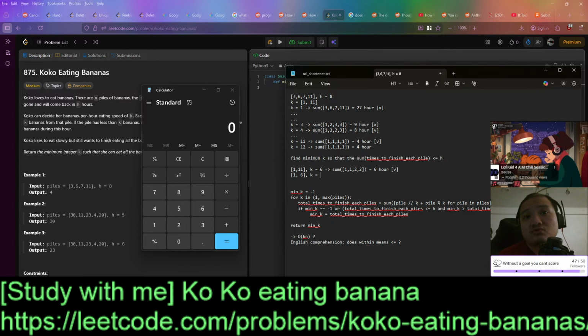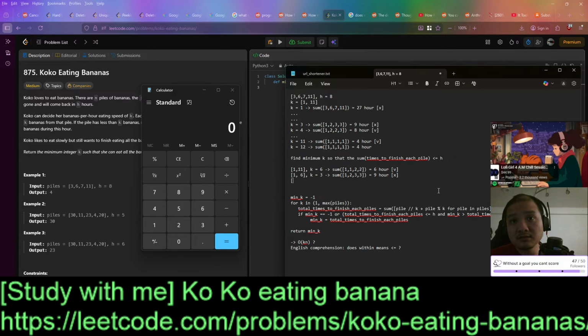Then we keep dividing by 2. 7 divided by 2 is 3, right? We have 3 over here. This is not good. Because 3 is not good, we're going to search from 3 plus 1, which is 4 to 6. So K is going to be 6 plus 4 is 10, 10 divided by 2 is 5. We try 5 over there? No.